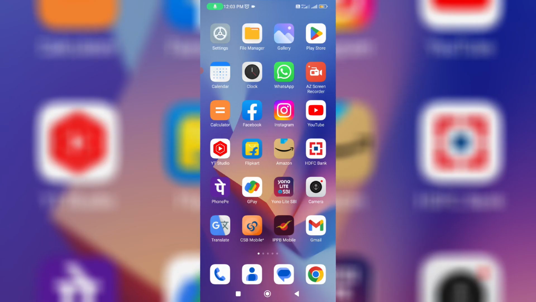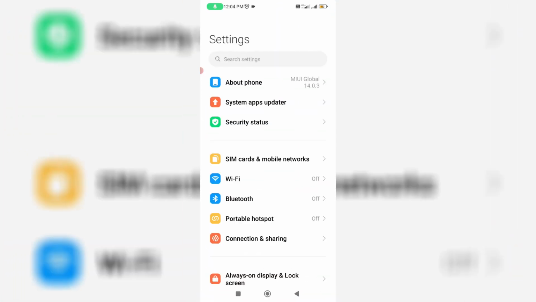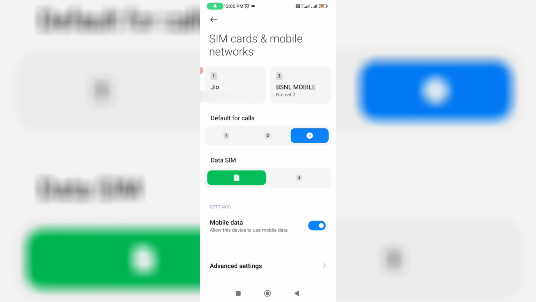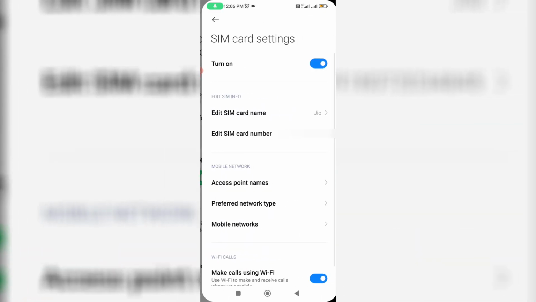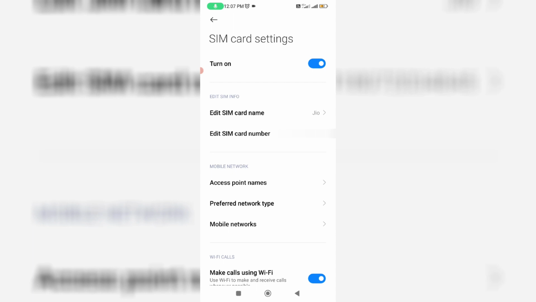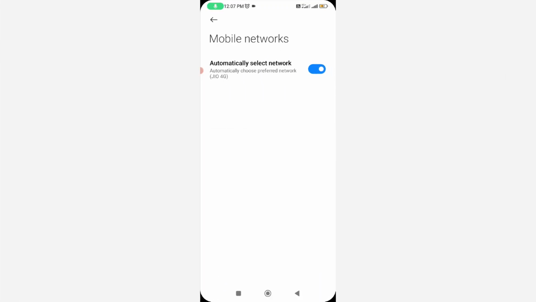So anyway, if you're using the internet via mobile data network, just follow a few steps to fix this issue. Simply open your settings menu, go to SIM cards and mobile networks, and select your data connection SIM card. Here I try to access mobile networks and make sure that you enable this option or not, and go back one step.